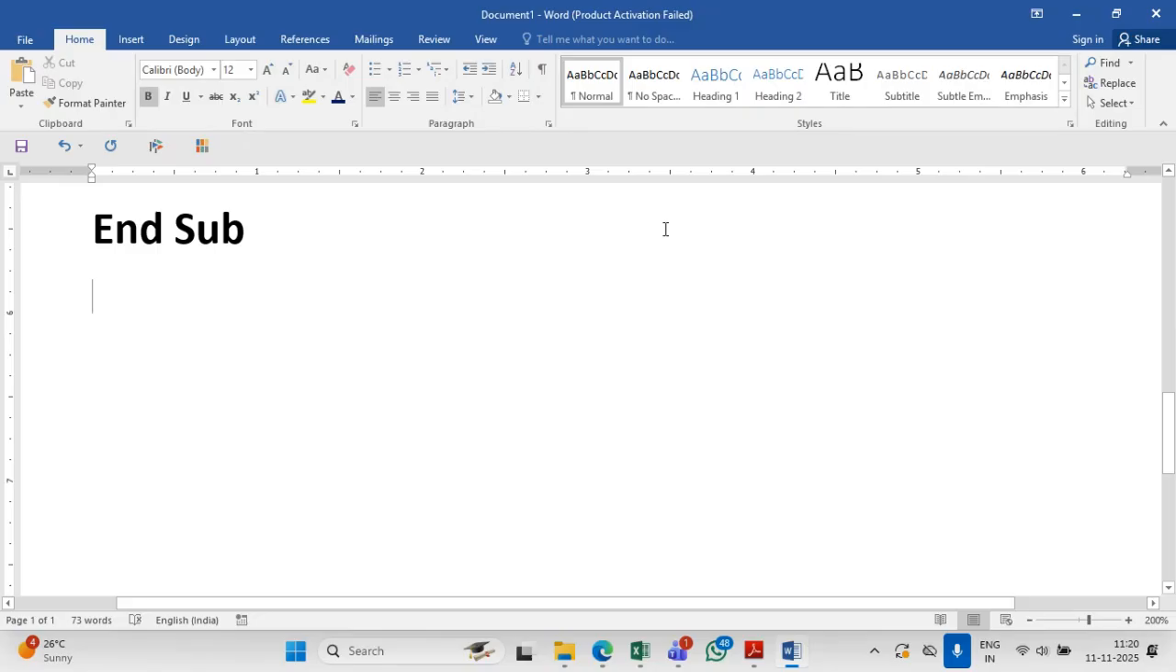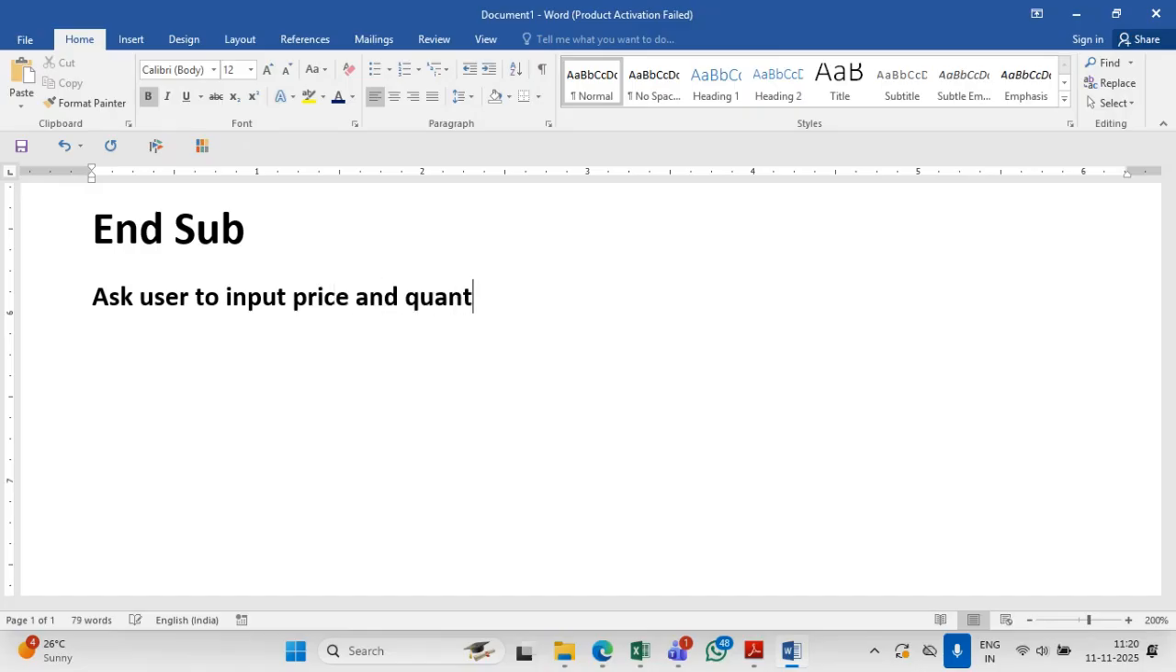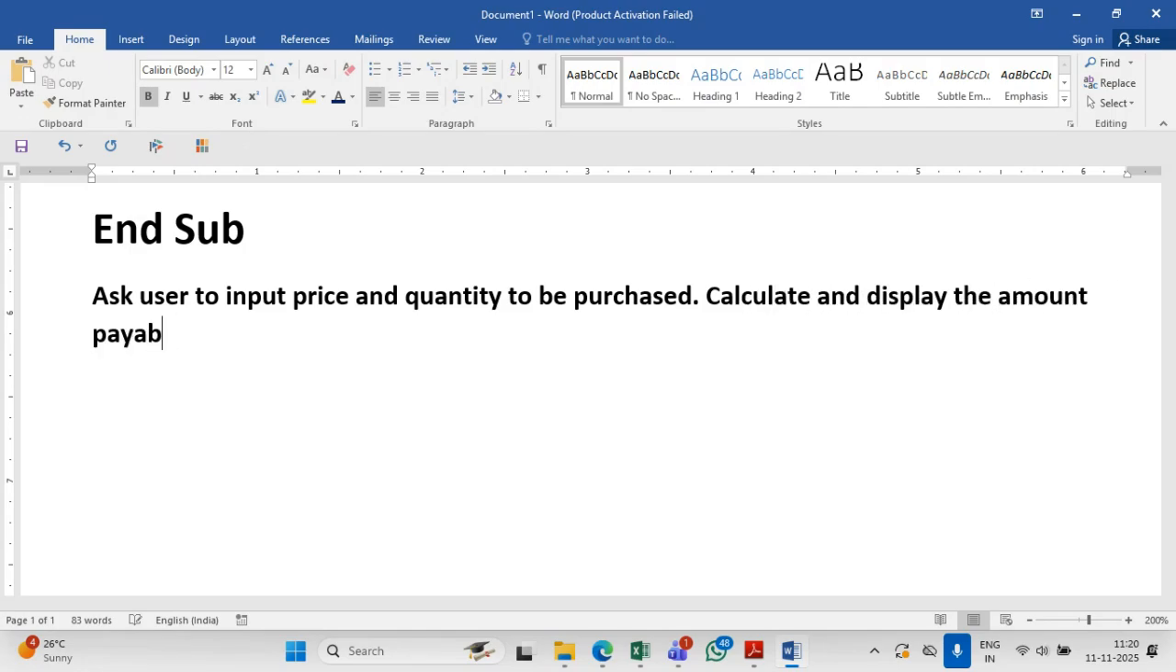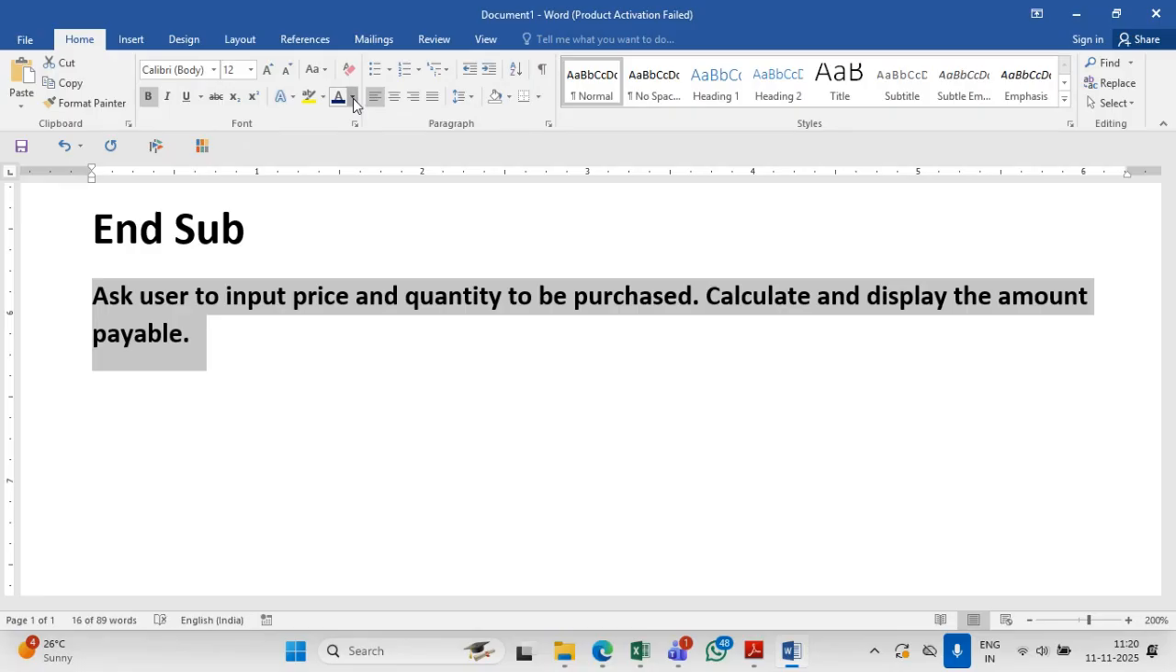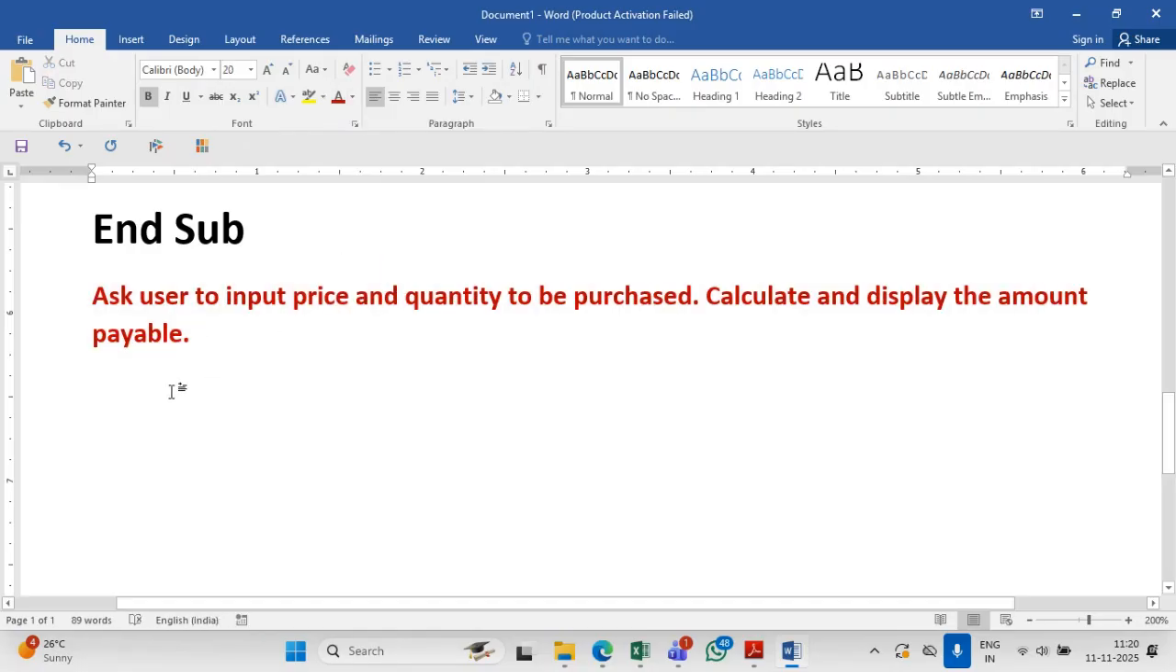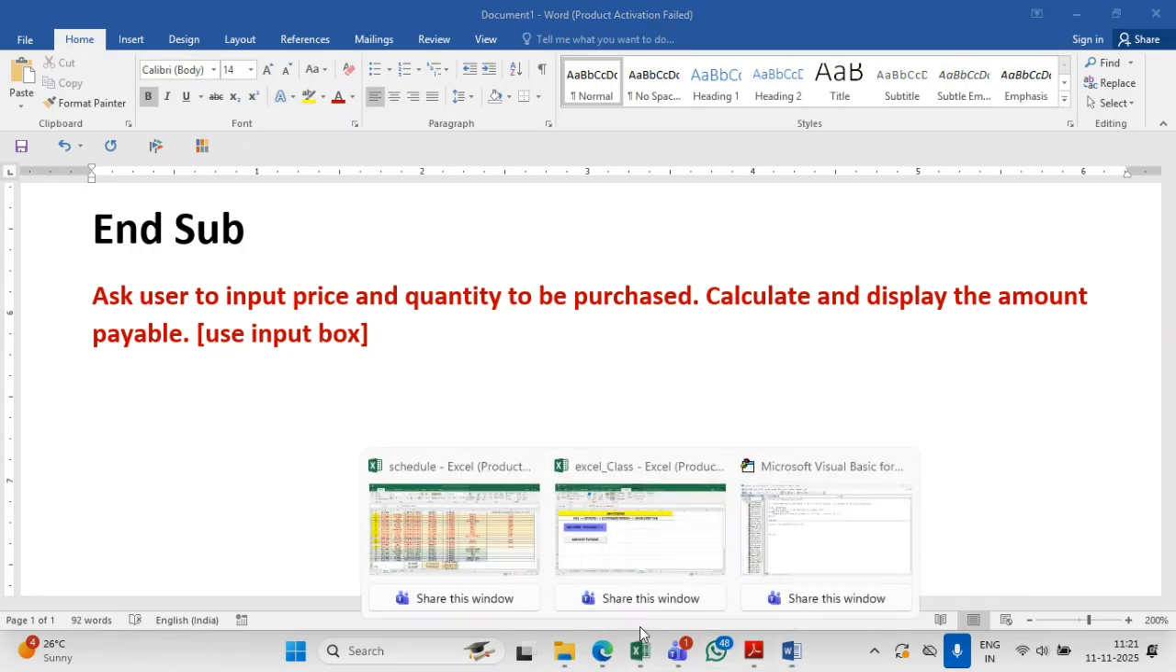So what I am trying to do, I will ask the user to input price and quantity to be purchased. Then calculate and display the amount payable. So for this question, I am going to use an input box. Another kind of message box, not exactly a message box, but it is called an input box. That means we are trying to take values from the user. So let me write the code now.